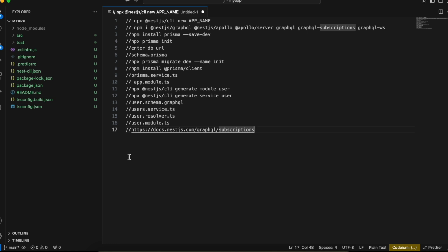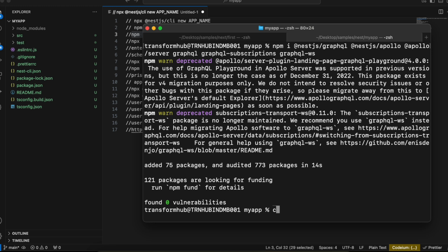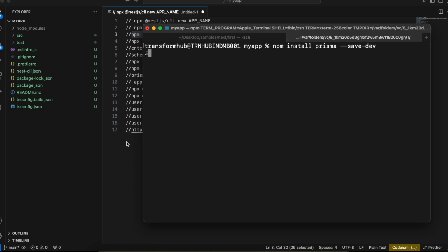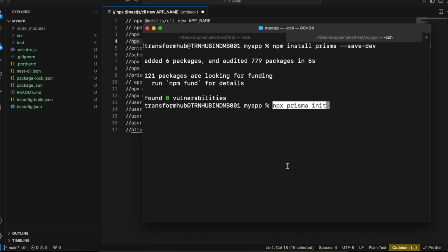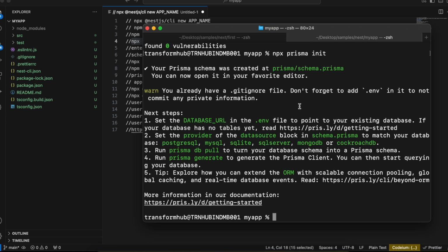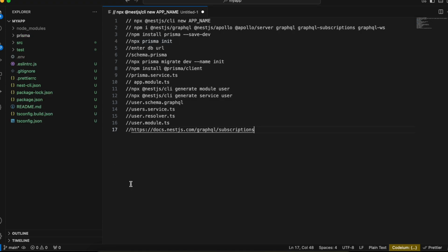Now I'm using Prisma as an ORM. Feel free to use whatever you feel like. I'm also using a Postgres database. Again, feel free to use whatever you feel like. So I will just come over here, clear everything out and paste this particular command. This will install Prisma as a dev dependency. Once that is done, we will have to initialize Prisma. For that we can just do npx prisma init and it has all been automatically created for us.